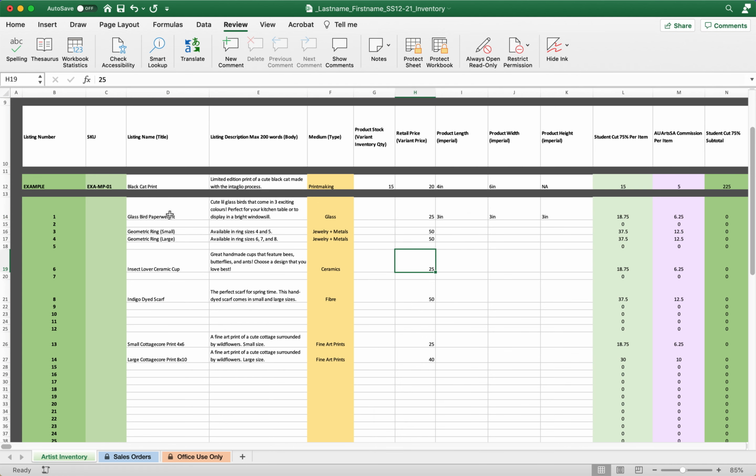So let's start off with first this glass bird paperweight. When you use variations, you can have up to 3 in Show and Sale, and it's also really good practice to mention in your product description that you have different types of variations available. For example, for the glass bird paperweight, cute little glass birds that come in 3 exciting colors, perfect for your kitchen table or to display in a bright windowsill.